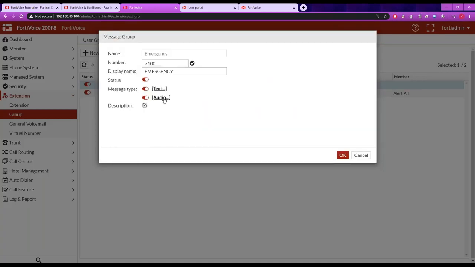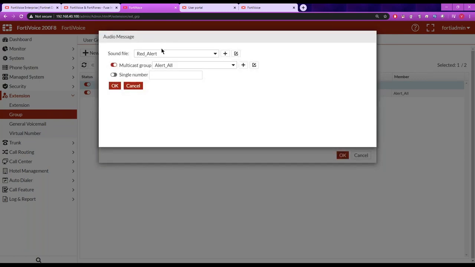Another method that could be added would be to deliver a predefined audio message that would be broadcast out to a specific multicast group. A multicast group just allows us to deliver an announcement or message to a larger group of endpoints, or this could be routed out to a single number like 911 or the phone number of the police department, as an example.